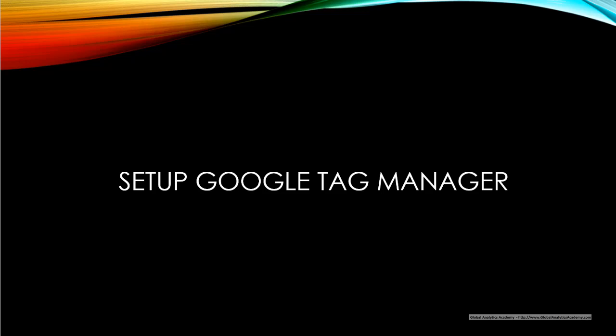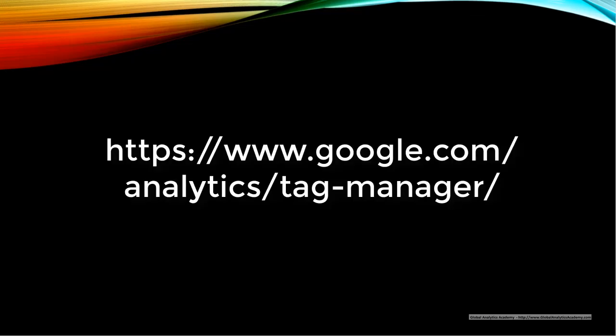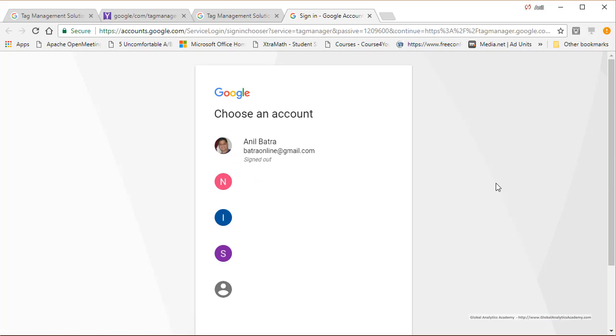The first step in getting started with Google Tag Manager is to sign up for Google Tag Manager. Go ahead and open your browser and go to google.com/analytics/tag-manager. Once you're there, click on sign up for free. This will ask you to sign in with your Google account.